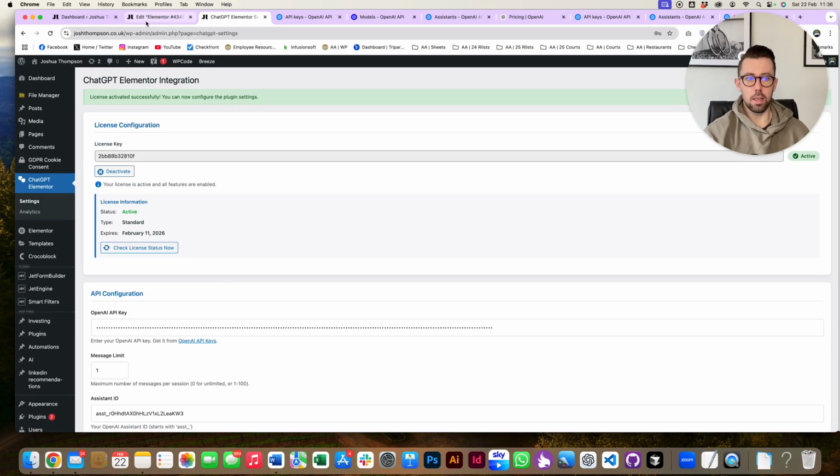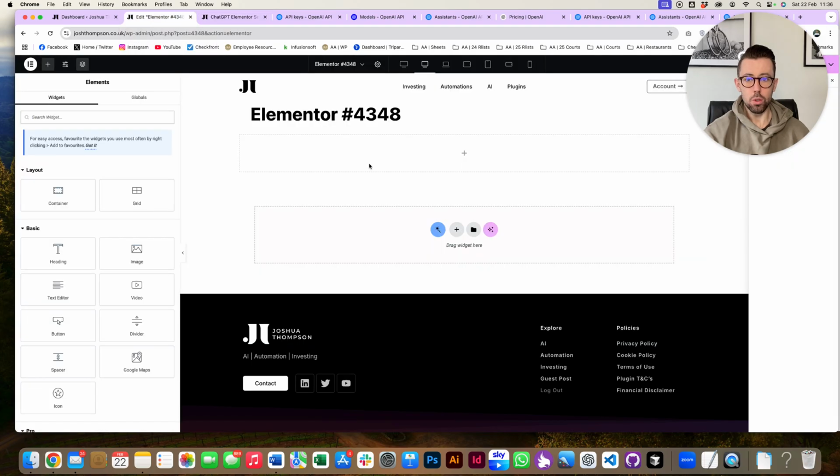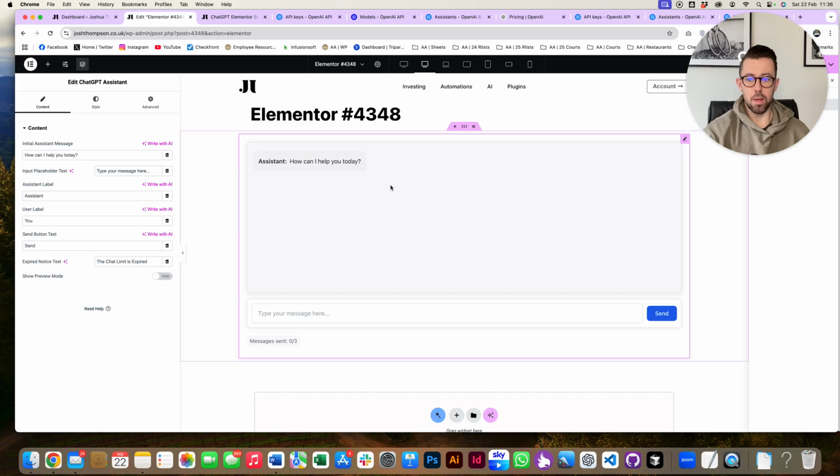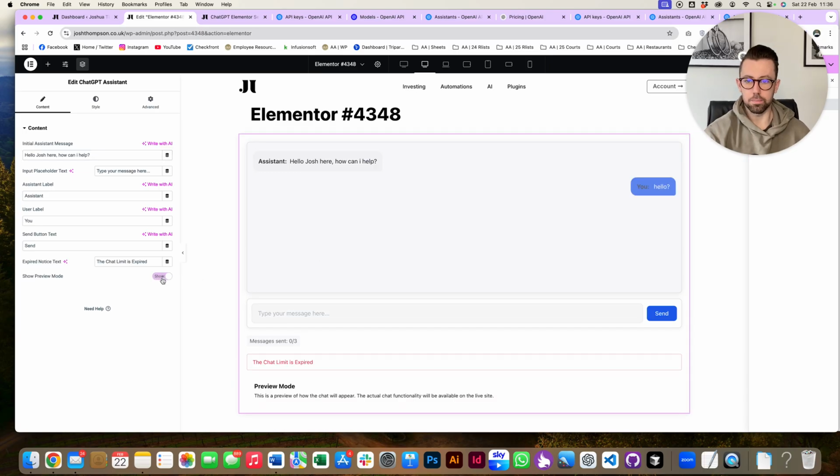But now the exciting bit, into the Elementor page builder. So we've got an Elementor new tab set up here, and I'm just going to search in my widgets for ChatGPT. I'm going to go ahead and drag and drop it. And as you can see, it's pretty well set up already. The styling options are pretty good, and the customization is pretty good as well. So, for example, the initial message here, I could change to, hello, Josh here. How can I help? And the other thing I'd just like to point out here is the preview mode. So just give a click on that and then you'll see a response message, which is cool as well. We could change the label to Josh. And we can customize the use and etc.